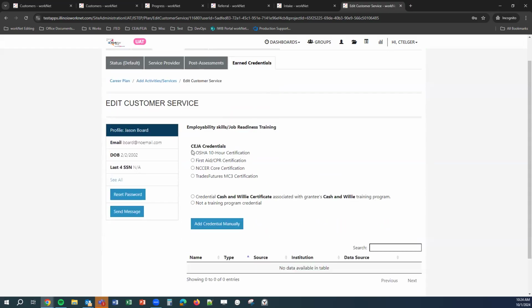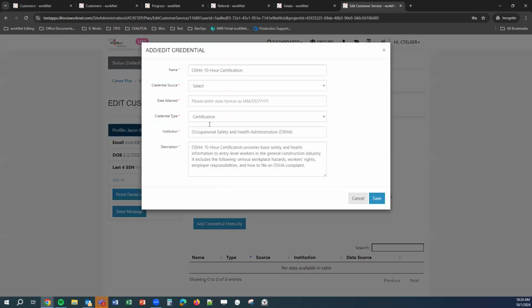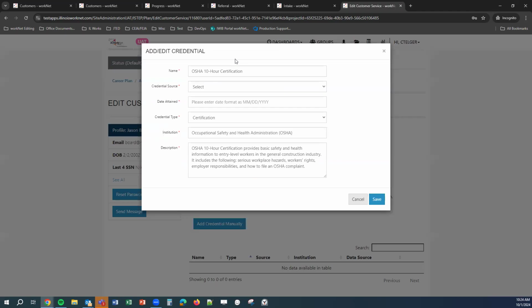And so let's say this service resulted in the OSHA 10-hour certification. So we'll click this radio button here. And since we've already added these into the system, the window will pop up with this information all populated. So if you need to make slight edits, you can do so to the name or the credential type, along with the institution and a description of the credential. You have the option to tweak that.